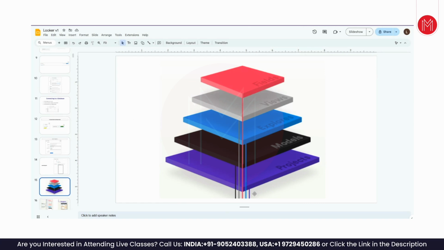We'll discuss models, explores, views, and fields. We'll create them, so don't worry if you don't get it right away. But just understand this: if you want to create views, explores, models, or fields, you must have projects. Without that, we cannot do it, because the project is the foundation, and inside that we can do everything. Is this clear?